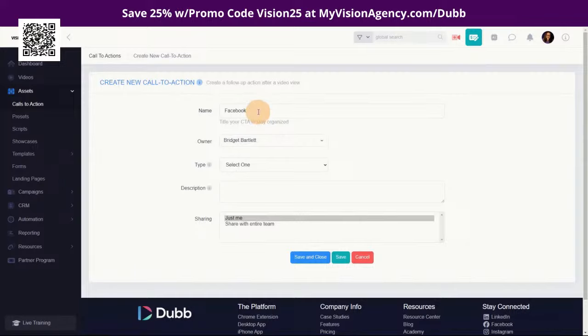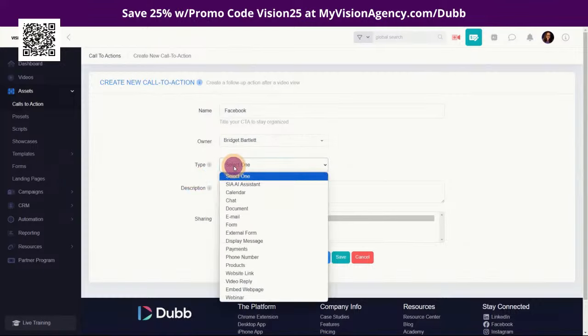Okay. So I'm going to choose Facebook, and then I'm going to choose the owner so I can add team members and all of that. I can build out different calls to action based on each team member. But I'm the only team member in this account. So I'm just going to select myself here. So Bridget will be the one who can access this call to action. And then I want to choose what type of call to action it is that I want to create.